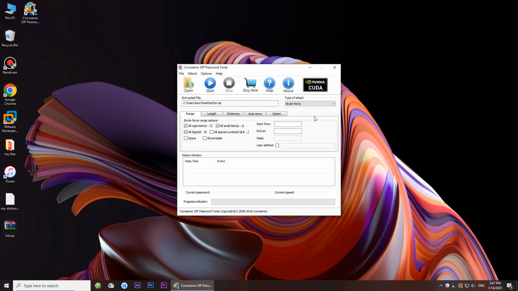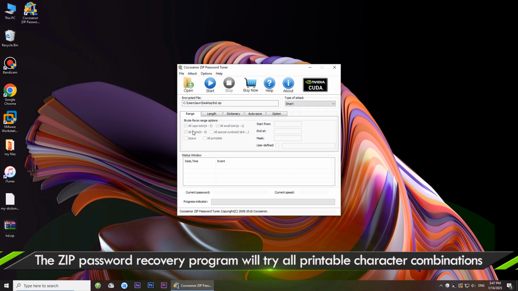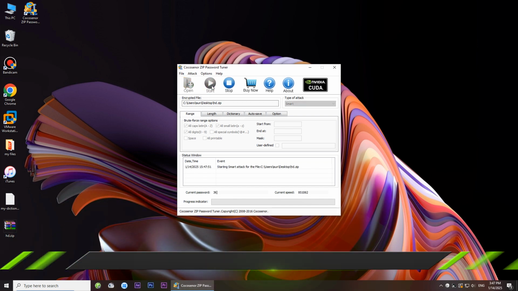If you know nothing about the password, you can try the SMART method. In this way, the software will test all possible combinations until it finds the right one. So, it will take much more time.